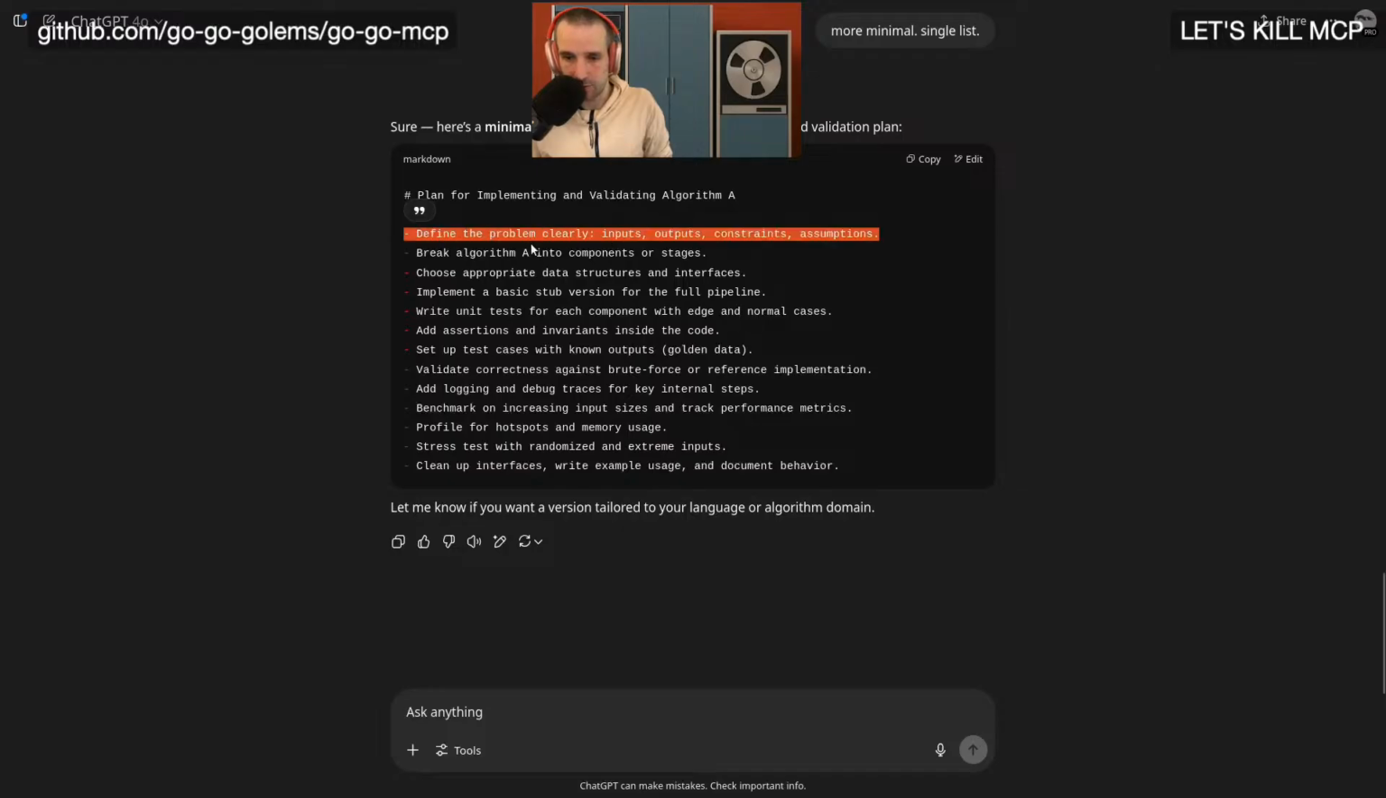So we're going to define the problem clearly. We're going to break it into components or stages. We're going to choose appropriate data structures. Here already we could ask: do we want to launch multiple inferences at the same time to do these data structures? Do we want to do all of this in one inference, which takes longer but is more cost-efficient, right?